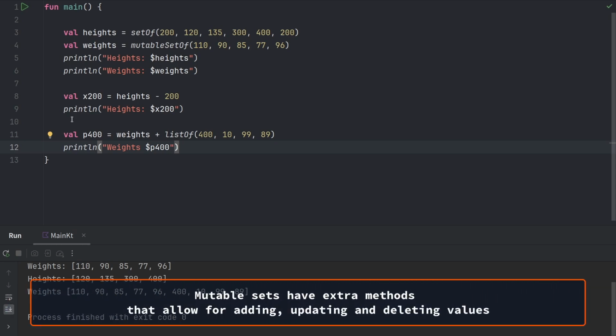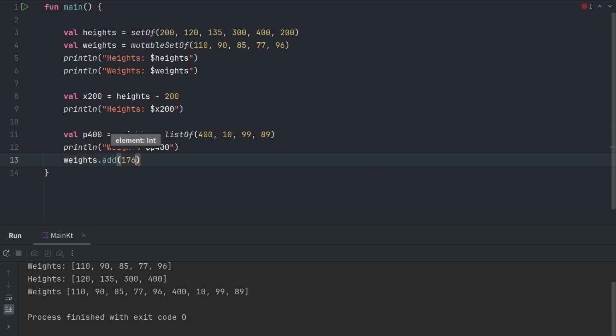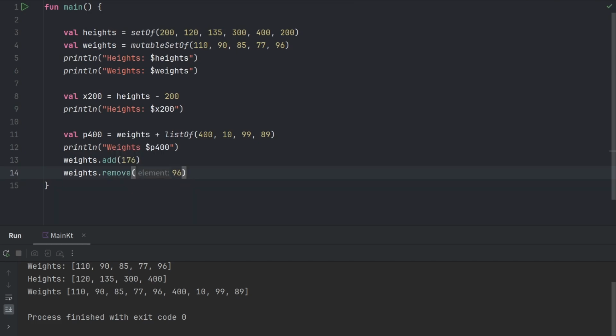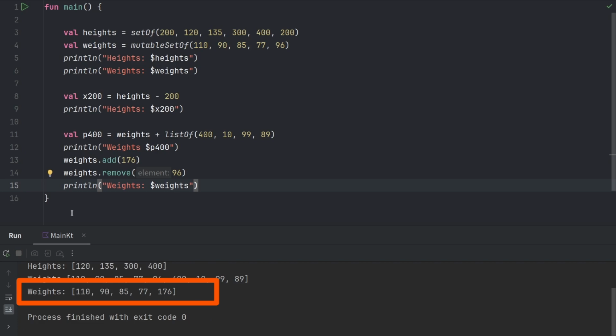Mutable sets, on the other hand, do have some extra methods that allow us to add values or even update them. Let us add 176 as a value to our weights. We can also try removing an existing value. These two methods are destructive and will cause an update on the existing mutable set. Let us look at the printed out results. There we have them. 176 has been added and the existing 96 has also been removed.